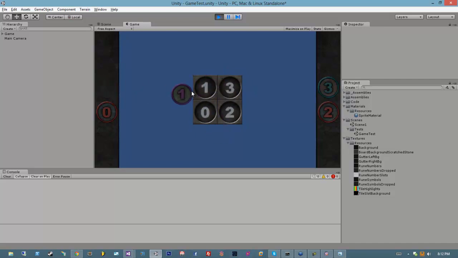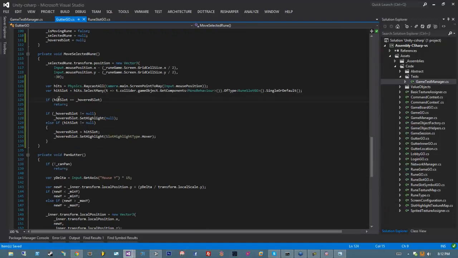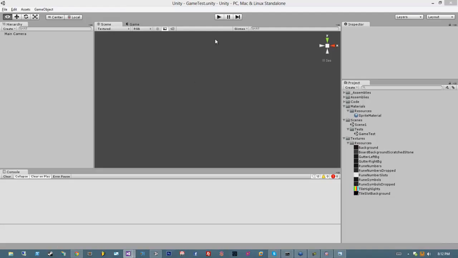Okay, it worked for a second. But then it immediately stops working once it does not equal the other ones. Let's figure out why that is. If hit slot equals hovered slot, then return, that's fine. If hovered slot does not equal null... Oh, I shouldn't have had an else if there.